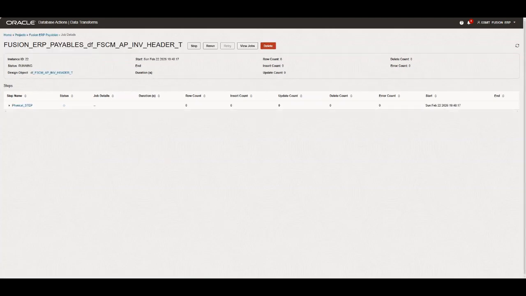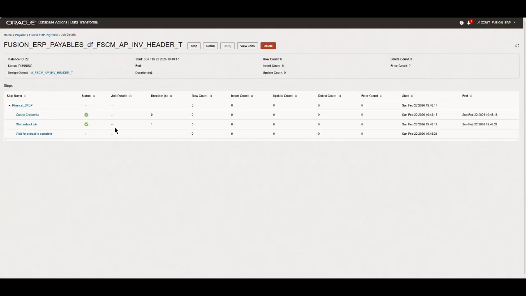And under that job, if you click the little arrow by the physical step, you can see it's just getting started. It takes about 40 seconds for Fusion ERP to extract those files and send them. So that's what we're waiting to happen right now. By the time we're done, there will be about 25 different steps that have occurred. And we'll see that our row counts are going to be just under 50,000 records for the invoice header.